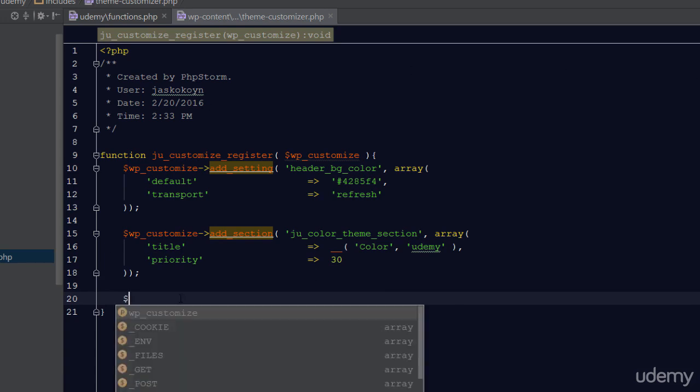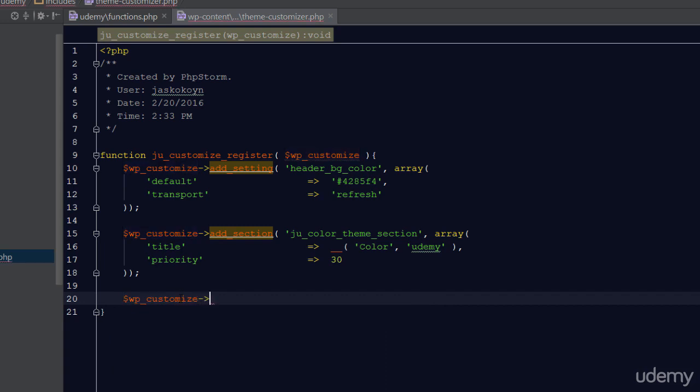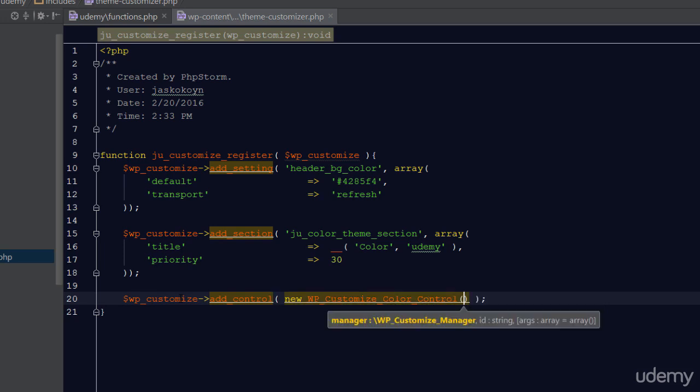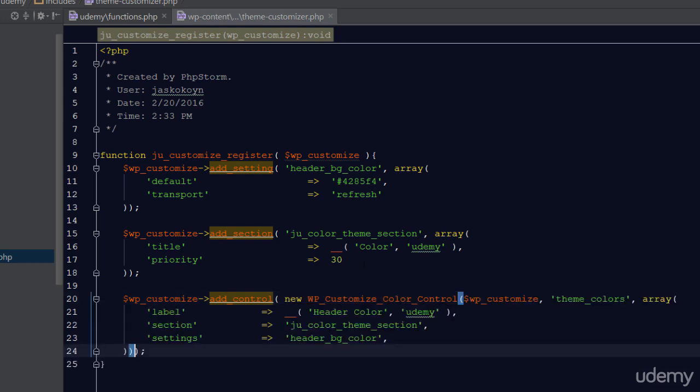There's one last method I want to call, which is the add_control method. This will create an input field and add it to a particular section of your choosing. This has one parameter, which is the kind of input field we'd like to create. I'm going to create an instance of the WP_Customize_Color_Control. This class will create a color input field and will actually do most of the heavy lifting for us.